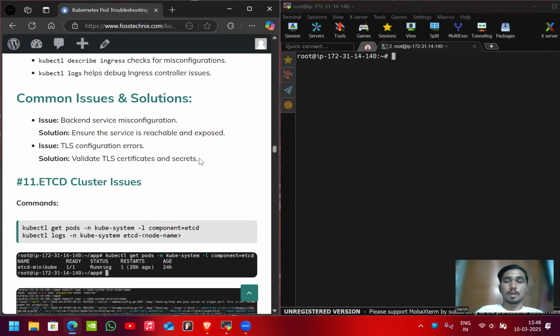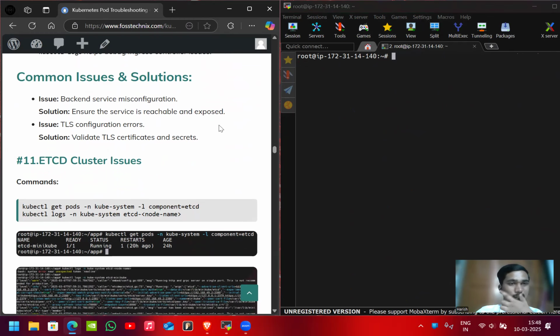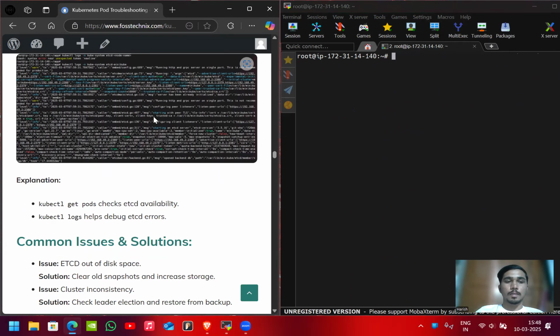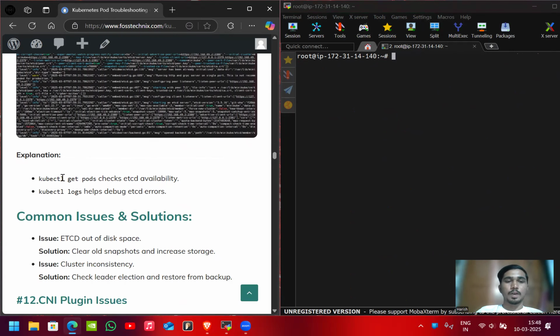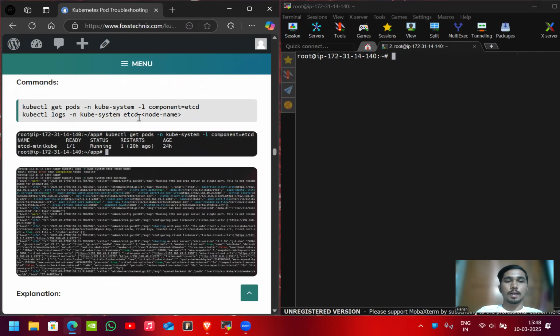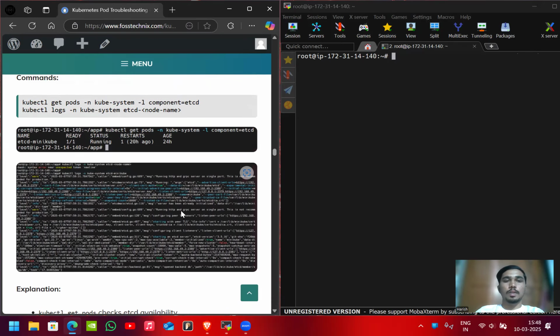The common issues and solutions are: if the issue is backend service misconfiguration, the solution is to ensure the service is reachable and exposed. If the issue is TLS configuration errors, the solution is to validate TLS certificates and secrets. The next one is etcd cluster issues. By using this command, you can check etcd availability, and by checking kubectl logs for etcd, it helps debug etcd errors.